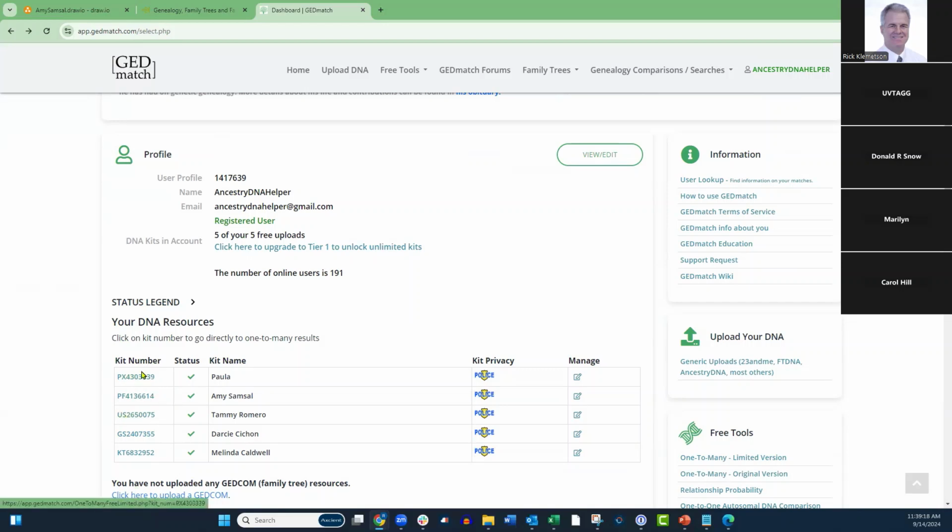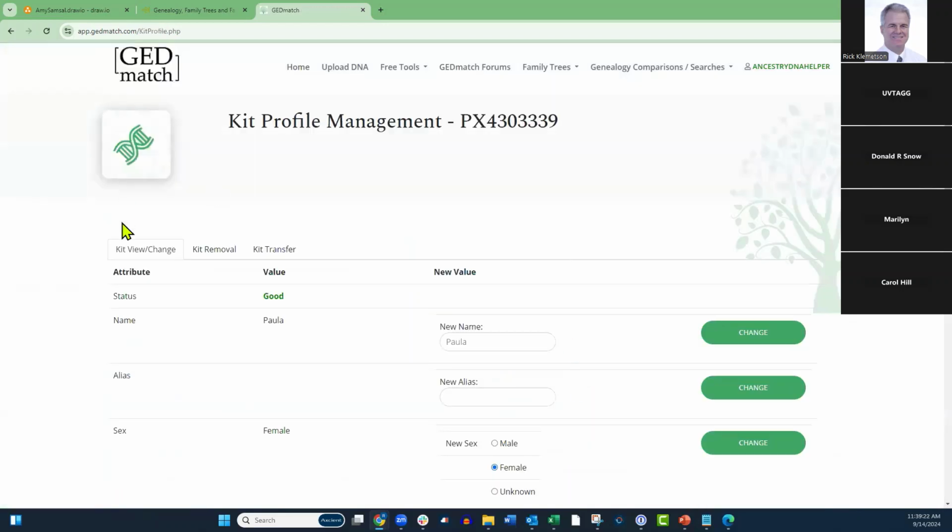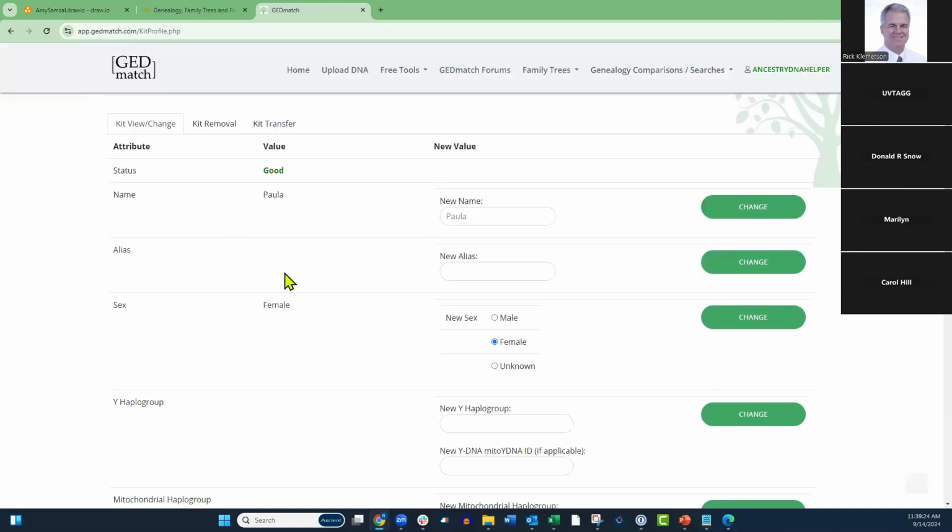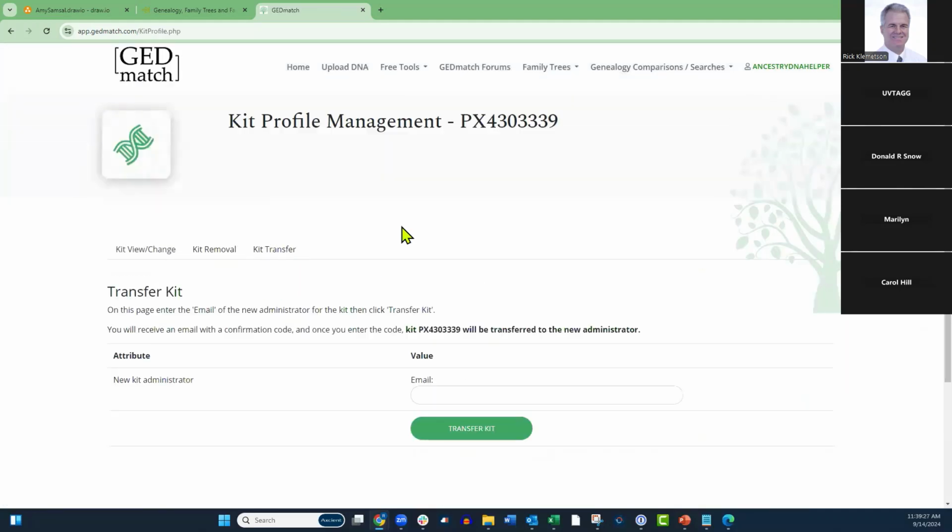And then here I can manage this user account and I can transfer the kit to them. So if they set up their own account in GEDmatch at some point, I could put in the email account they're set up as and transfer this kit over to them. Even though the kit's transferred to them, I would still be able to run all the reports on it.